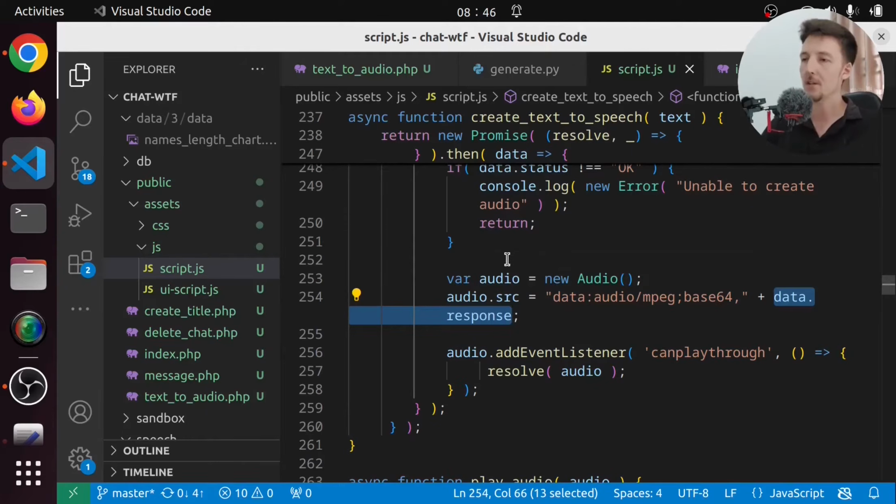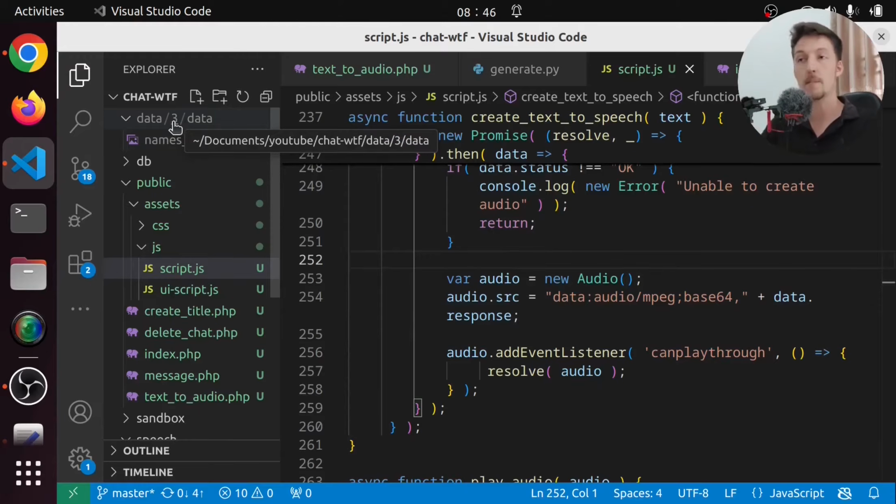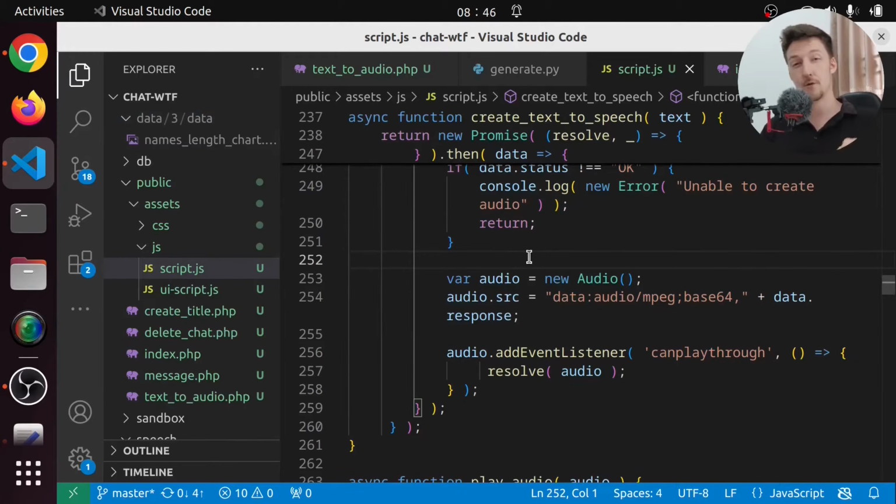So I think what we should do at first is change from using a number as the ID to using a UUID, because that is a lot harder to guess.